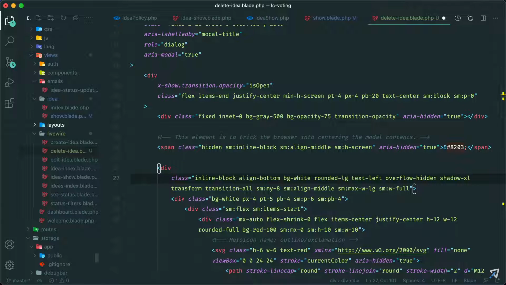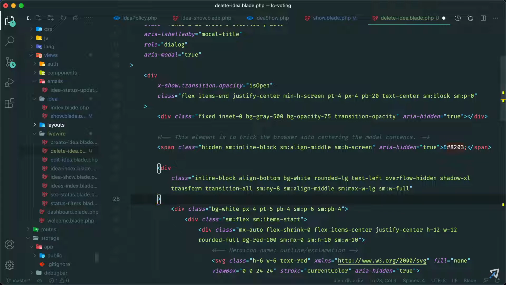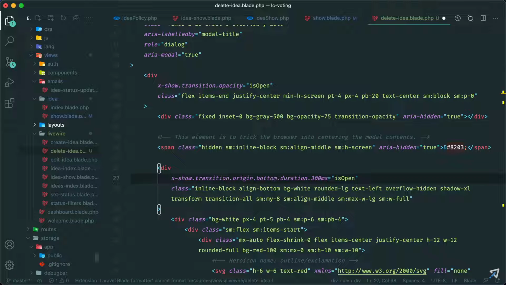Again, let me just reformat this. Or it might go on the next div, I'm not sure. Let's give it a try anyways. And let's get rid of these origin bottom. We don't need, we just want the opacity transition. So let's just say x-show transition opacity. Okay. And let's try that out.